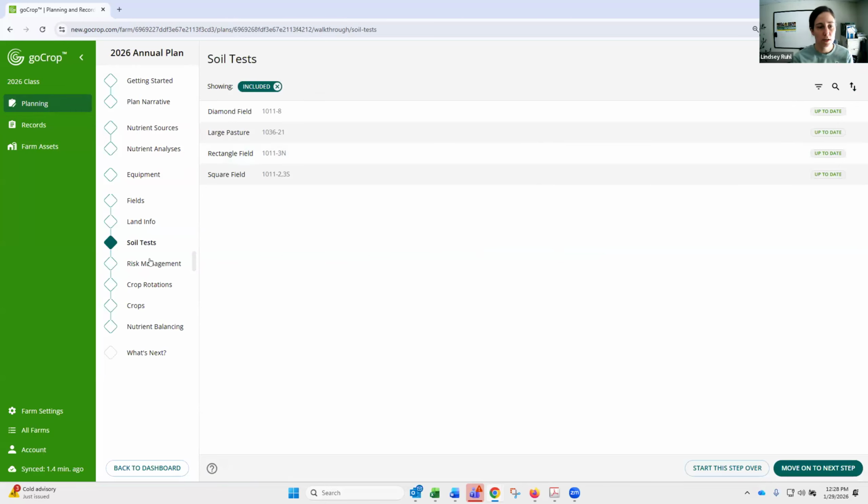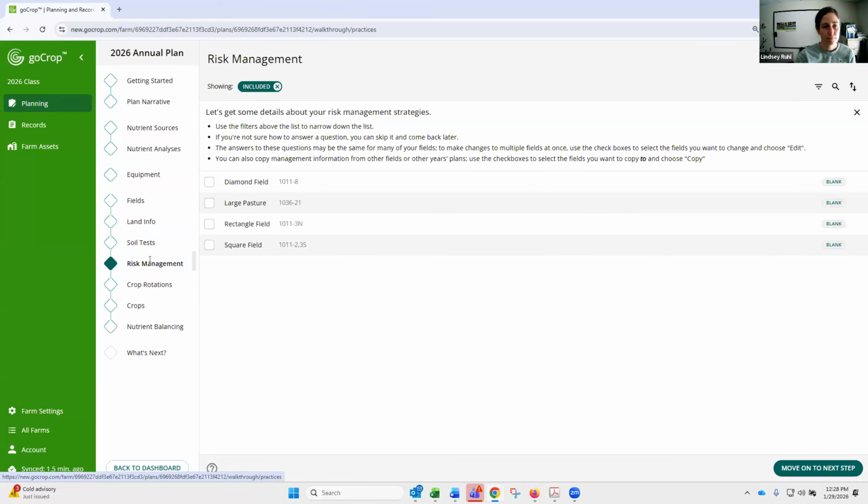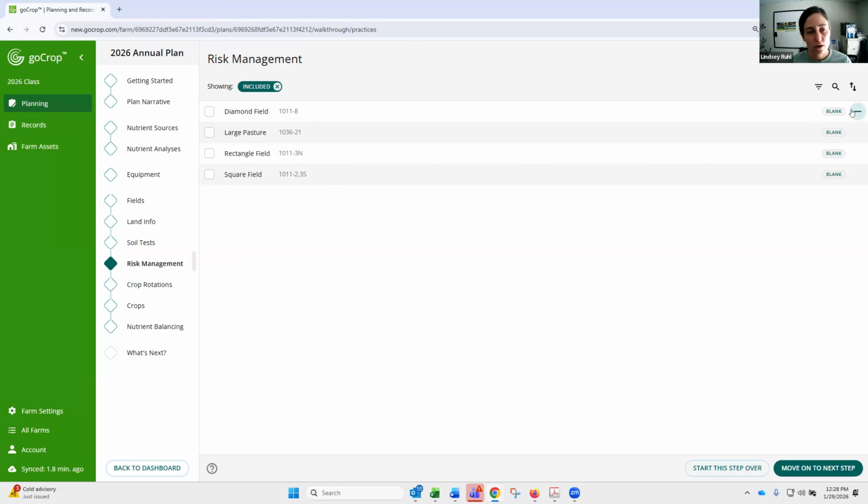So now we'll move on to risk management. Risk management, we see the exact same things that we have been seeing on all the steps: field name, track and field number, and then they all say blank, because we haven't entered anything. We haven't even started. And we've got our help text here telling us how to navigate around GoCrop. I'm just going to close that out to declutter my screen a little bit by pressing this little X in the upper right-hand corner. And I'm going to start looking at my risk management information on my diamond field.